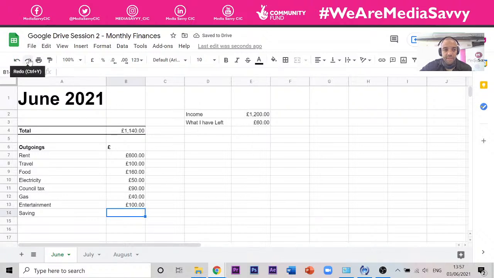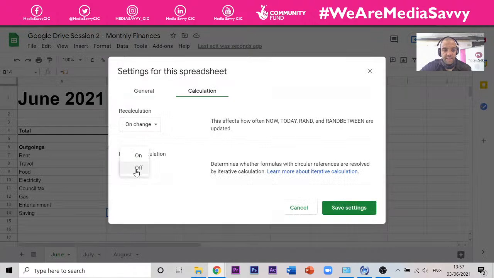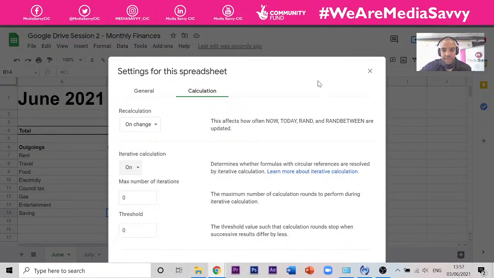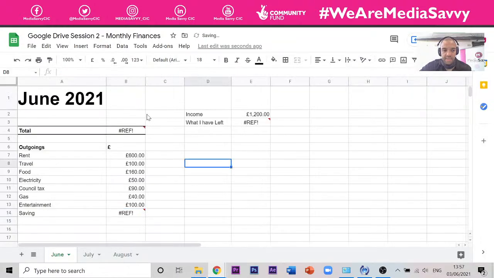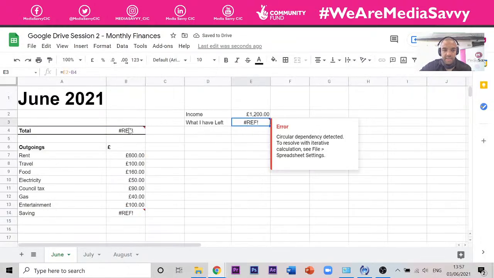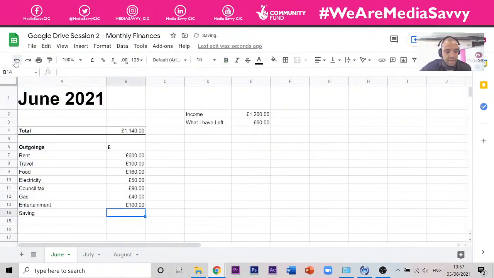Okay. And then we had our issue after that, which was this reference. When we went into file, spreadsheet settings, calculations, and turned that interaction on, save those settings. No, that didn't work. Okay, this is quite annoying. Let's go back again. Let's take it back, all the way back to this.